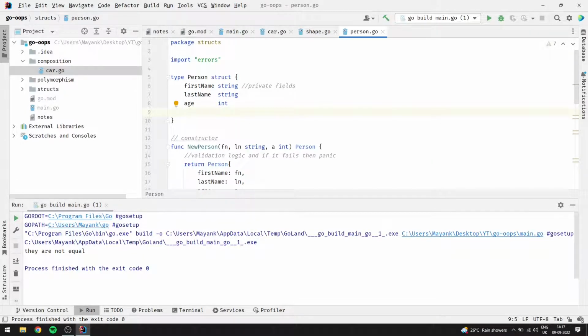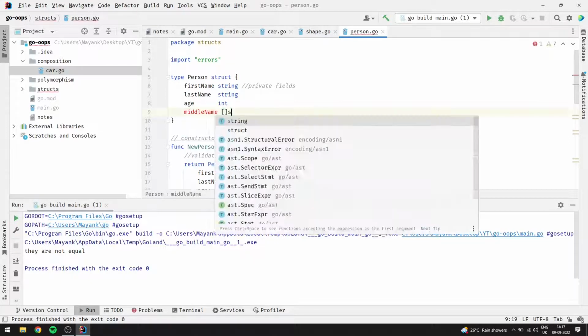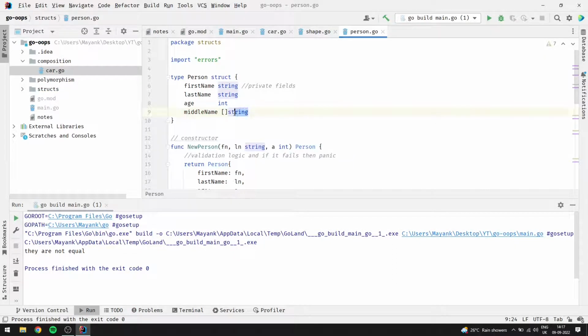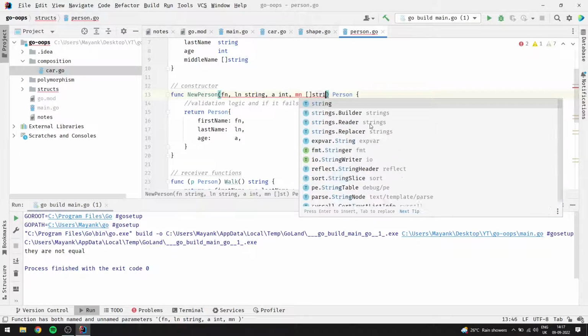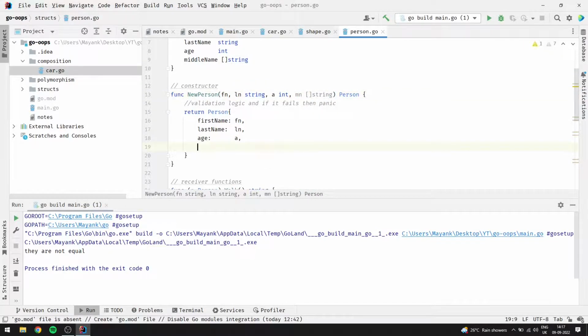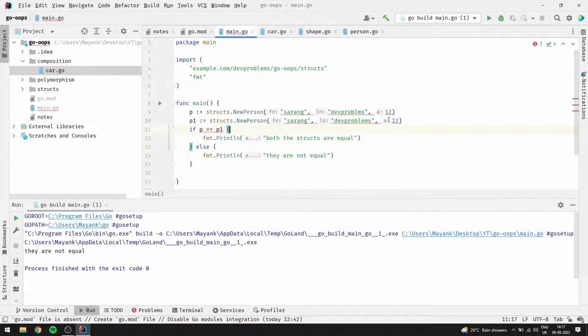For example, I'll write middle name. It is of type string slice. Now I'll just have to add this mn, which will be of type string slice, and middle name, just write mn. I'll go to the main file. Now I just have to pass, not like this, new string. I'll just write a. I'll copy this.